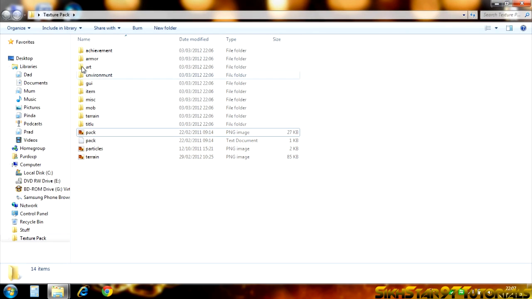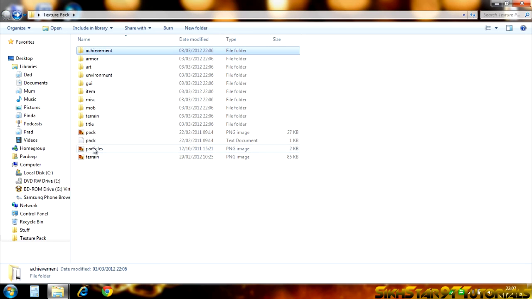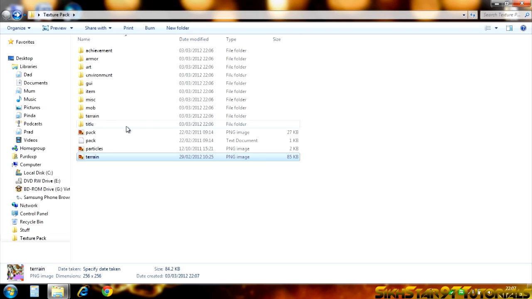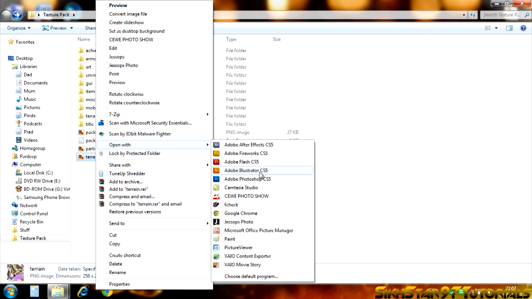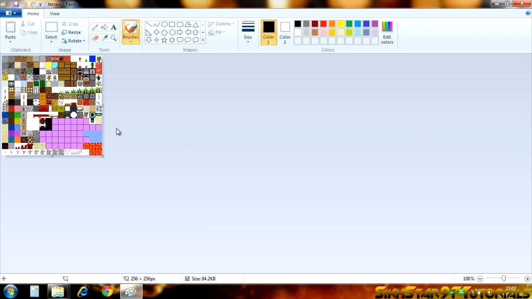And now these are the files you edit, so you can go into achievement and edit that, or you could go into terrain and edit some of these files. Like if you right click it, open with Paint. Just wait for that to load, and then you could zoom in maybe, or you could fill in stuff like that. You can make a red furnace, I don't know, do anything you want with it.